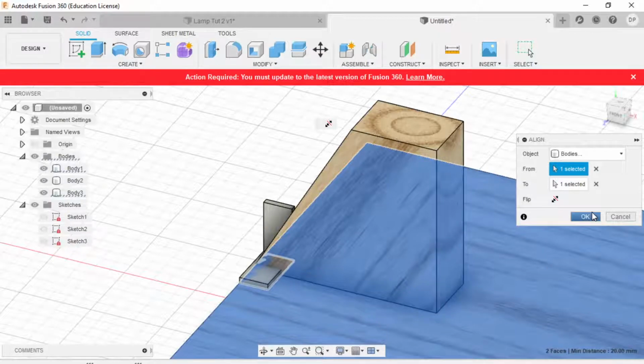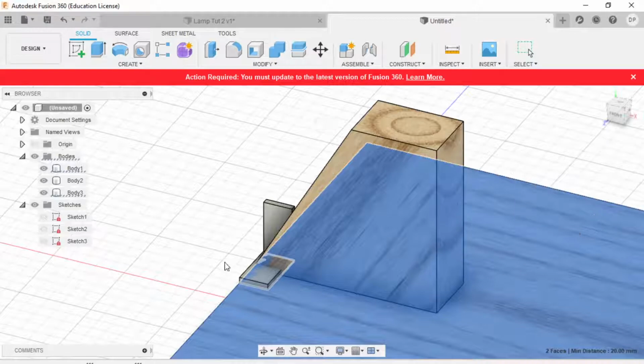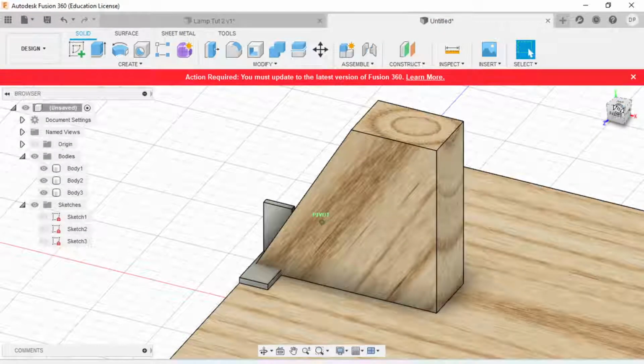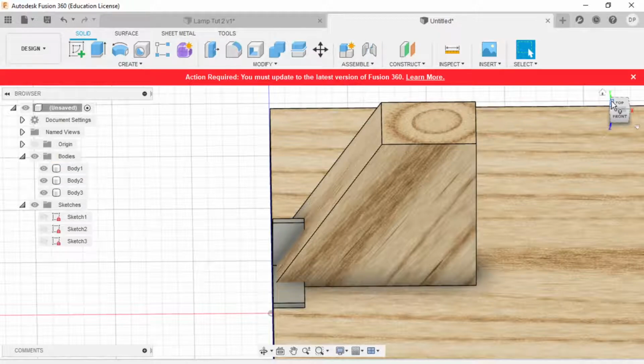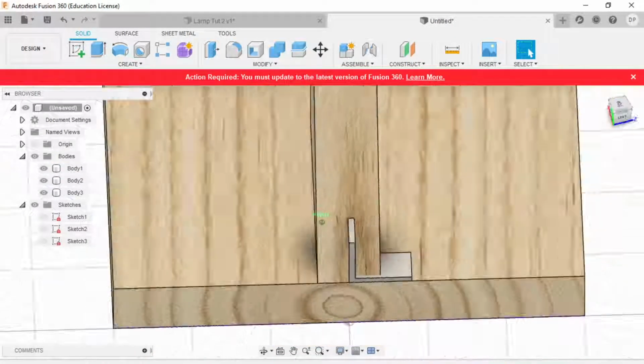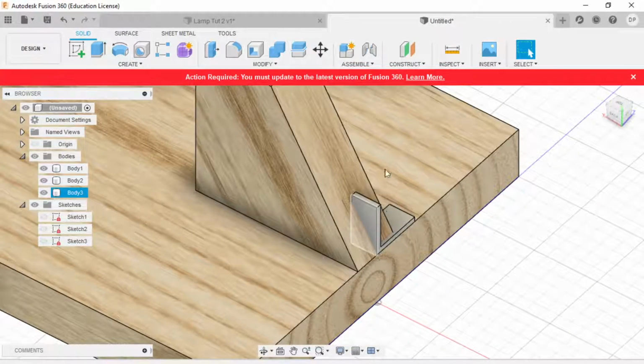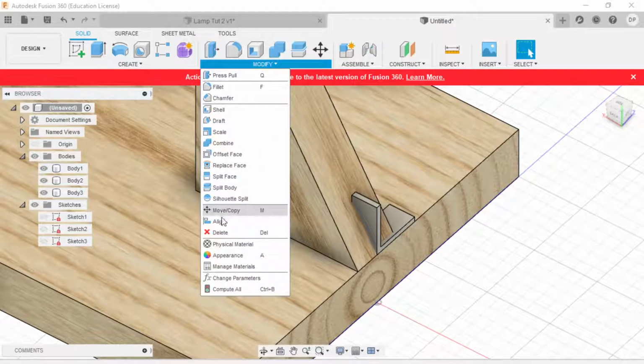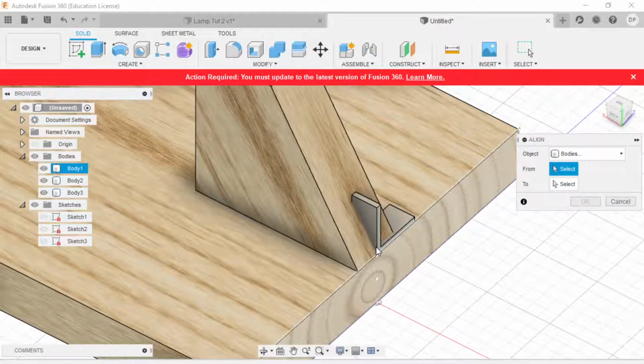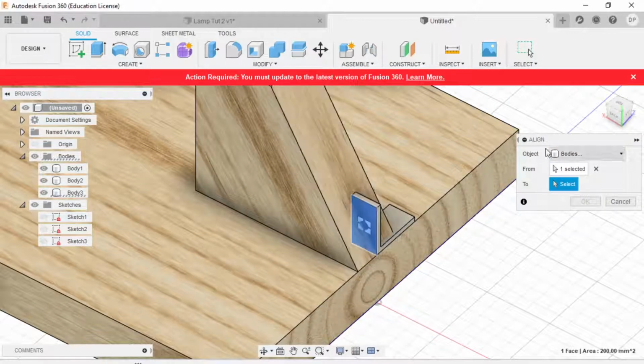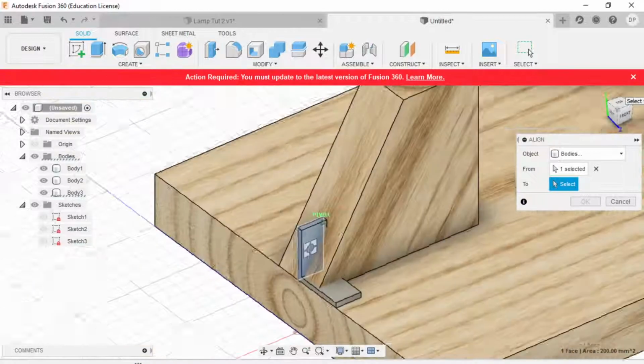Then the next thing we're going to do, we are going to align this face to the face of the piece of wood we have there. We're going to align. We want to align this face to this one over here.